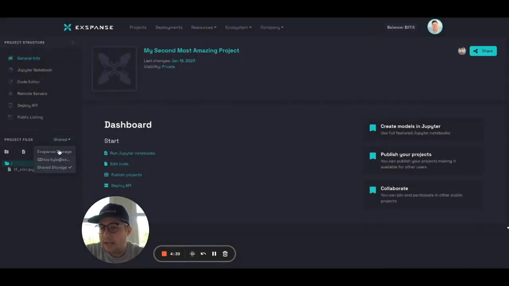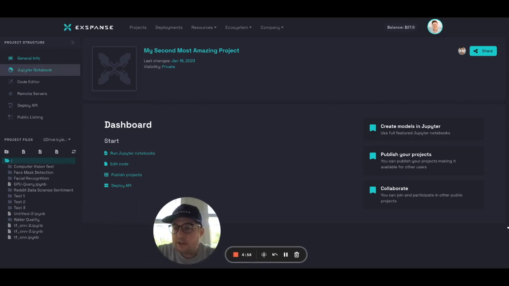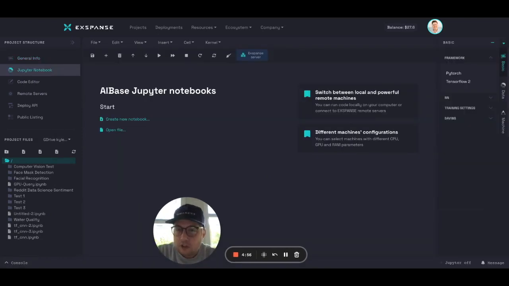So let's go ahead and dive into Google Drive account. I think the Google Drive integration is something that's really cool and extremely useful. So we're going to start here. Now, the Jupyter Notebook section is something that should look very familiar.